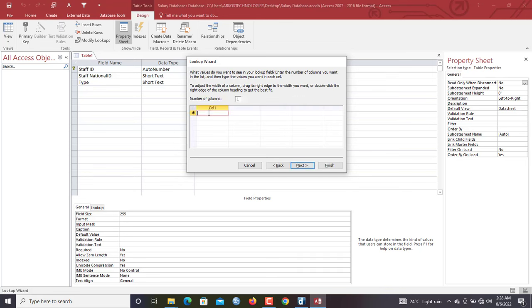Alright, so let us specify some kinds of cards here. So we say Ghana card, voter ID, driving or driver's license, NHIS, etc. The last one will be passport.